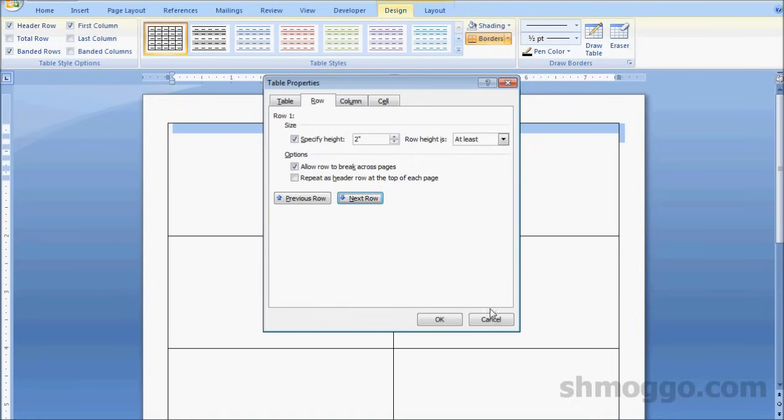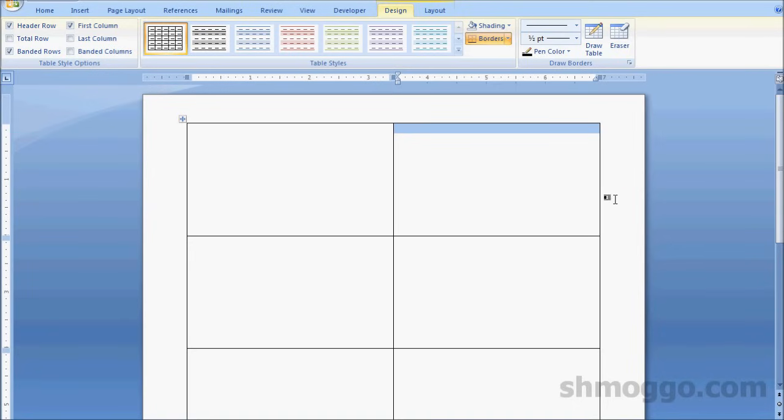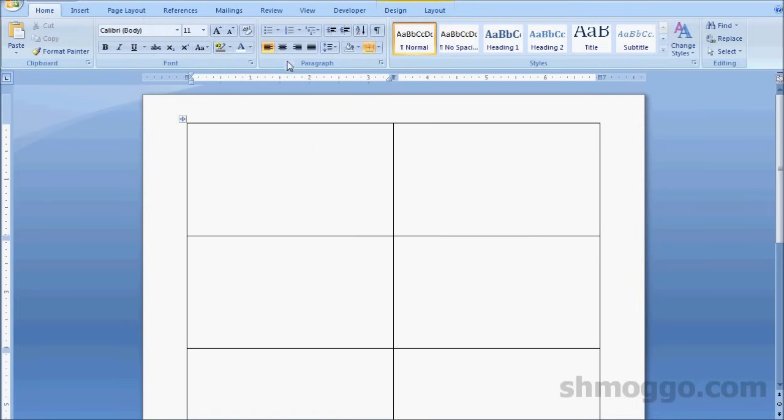Perfect. All right. So now we're going to go over to column, and preferred width is checked. Then we'll click 3.5 for the column, and both of them should be 3.5. Perfect. And it centers, and then we're good. All right. So you can see we have our basic layout for our business cards. So now let's get to actually designing something.